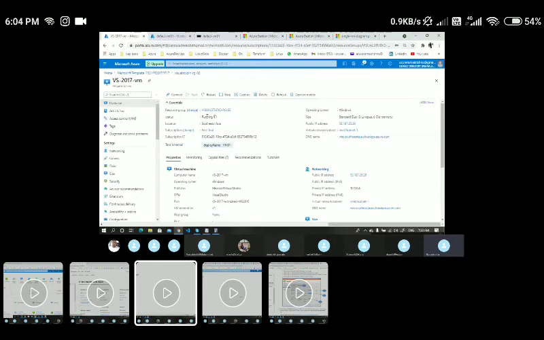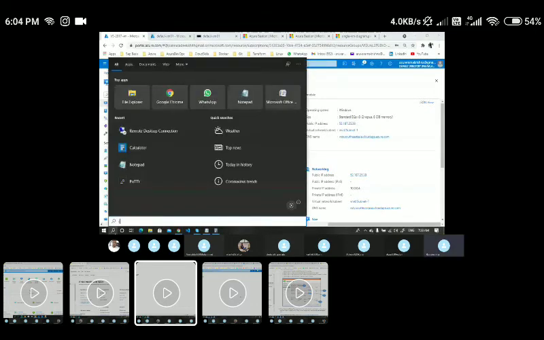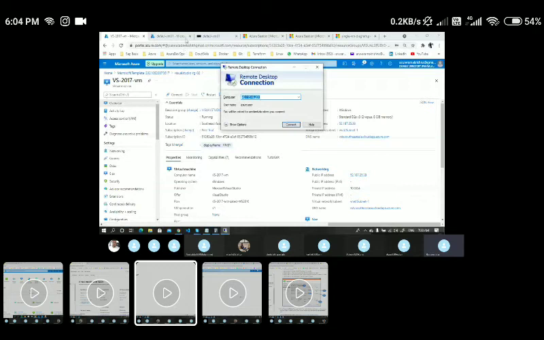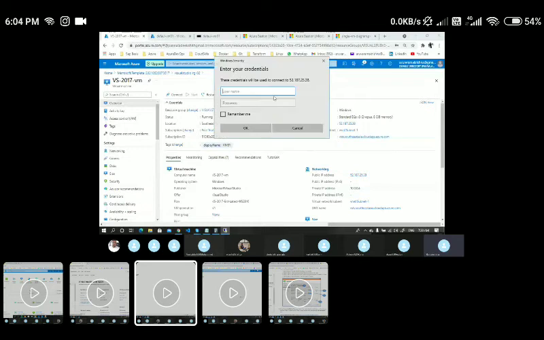Yeah, so my VM is created, and you can see the status as running. Let me try to connect using RDP. This is another VM, and I haven't enabled the Bastion, so first let me connect to this using RDP. And this is the username and password I have given.